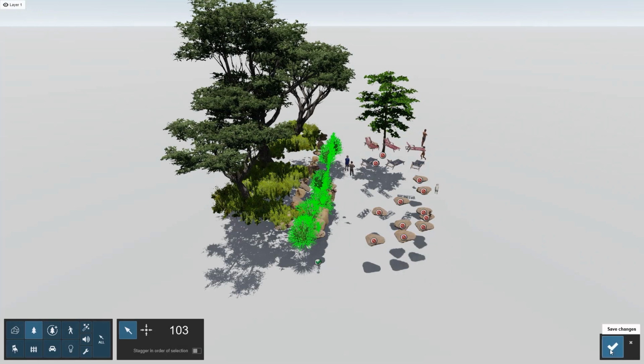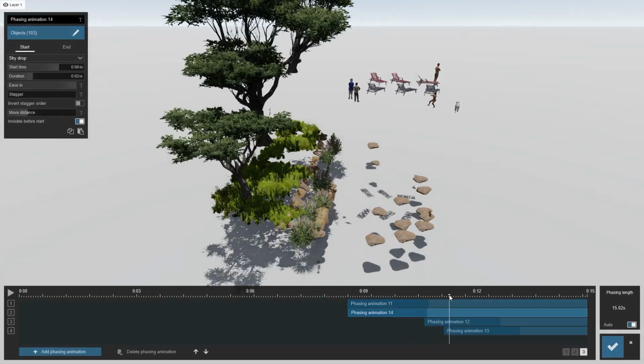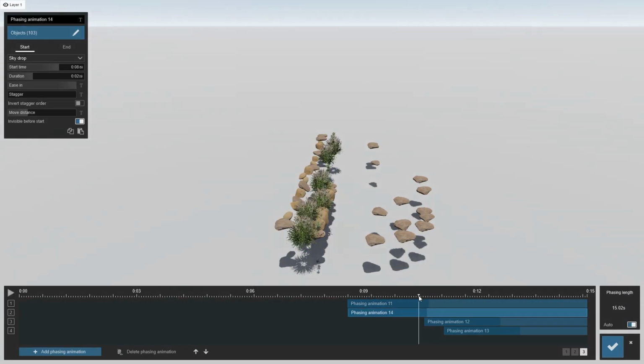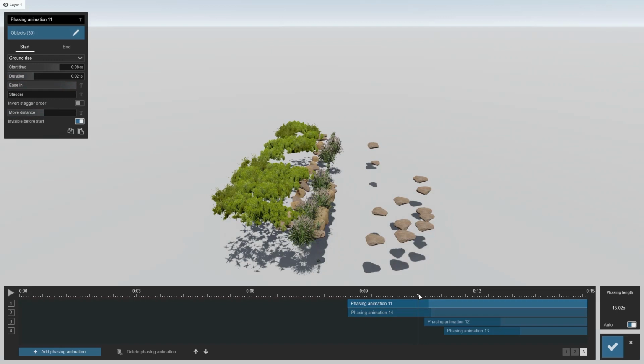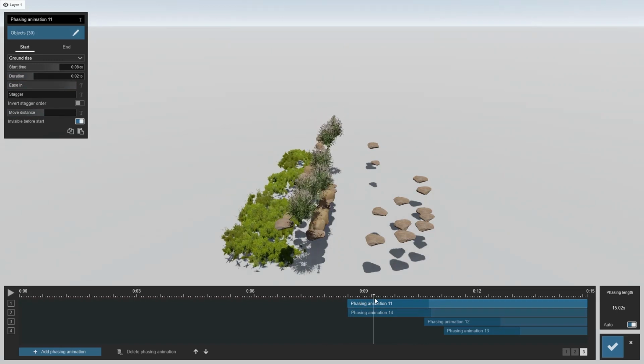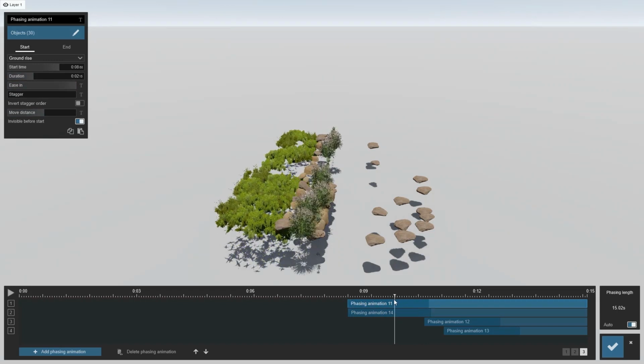Okay, and there is still one animation layers for the rocks. So I will also add it. I'll just increase the duration and easy in for the grass because it was missing.